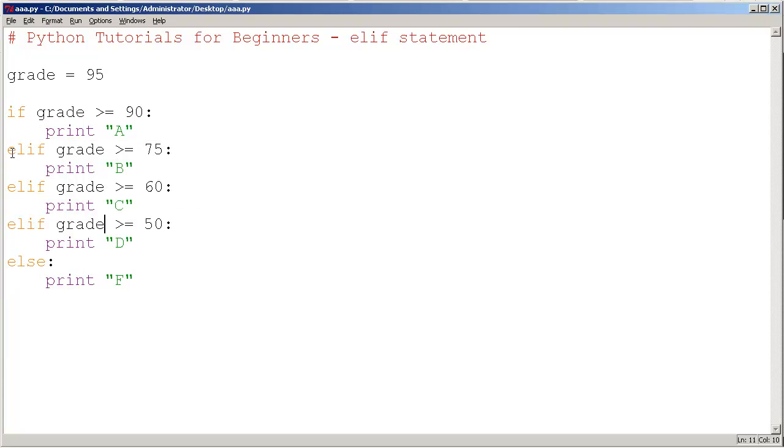So what's the purpose? The way that the computer thinks is, it first asks this question: is grade greater or equal to 90? In this case, it is, so it prints A. And the beautiful thing about the elif statement is, because the first condition was successful, it no longer needs to even bother checking to see if these are true or not. So in terms of the computer's CPU, its brain, it doesn't have to think as much. It doesn't have to execute as many lines of code.